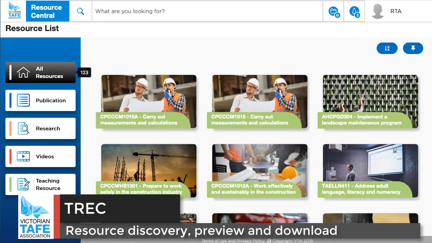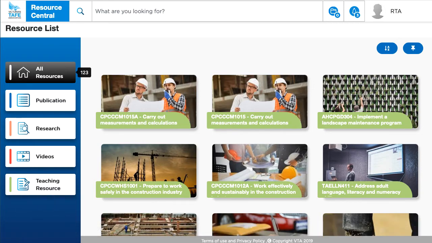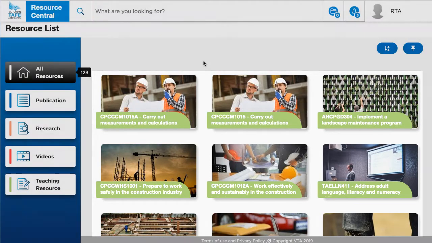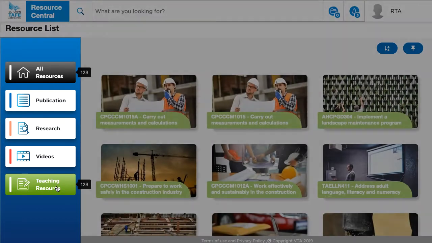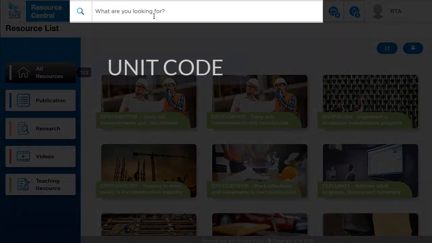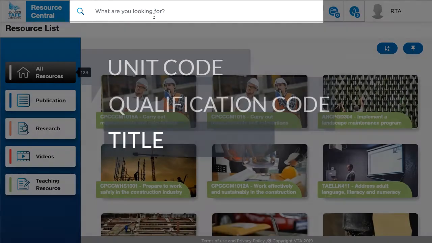In this tutorial, I'll show you how to browse and discover resources in TREC, how to preview those resources, and how to download them for use within your TAFE. The resource list shows some example resources, and you can browse these by resource type, such as publication, research, video, or teaching resource. Importantly, however, you can also search for a unit code, a qualification code, or a title of either a unit or a qualification.